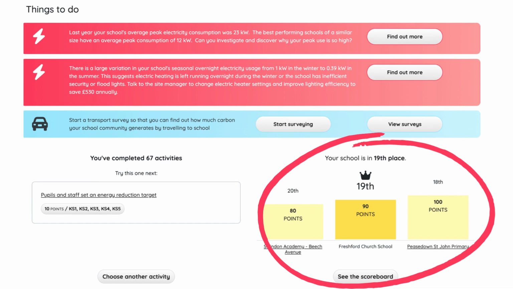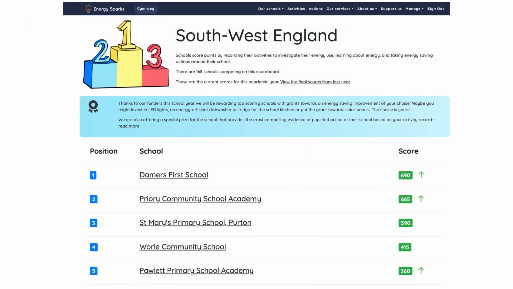Finally, you'll see a link to our scoreboard and your school's position on it. For every pupil activity you complete, you can gain points. As well as gaining the glory of being at the top of the scoreboard, you can sometimes win cash prizes for energy saving actions at your school. Here you can click to view the whole scoreboard, as well as being able to click on and see the energy data from other schools in your area.